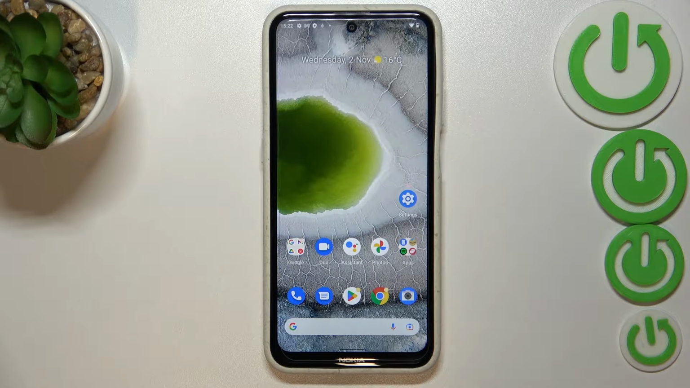Hi everyone, in front of me I've got Nokia X10 and let me share with you how to set camera timer on this device.